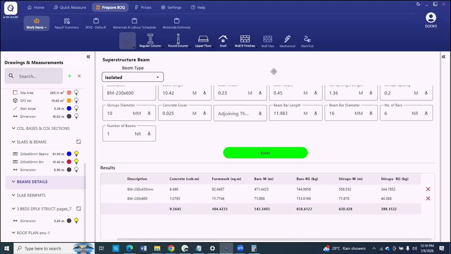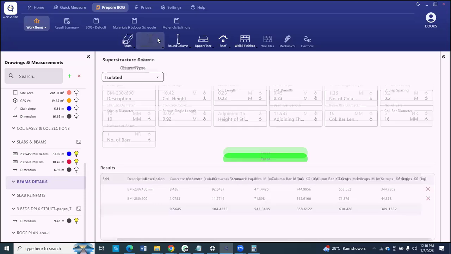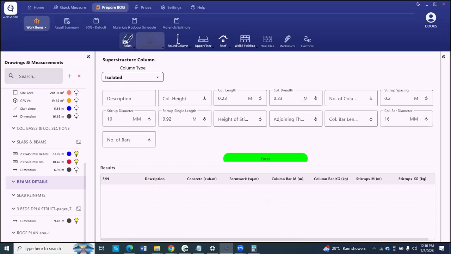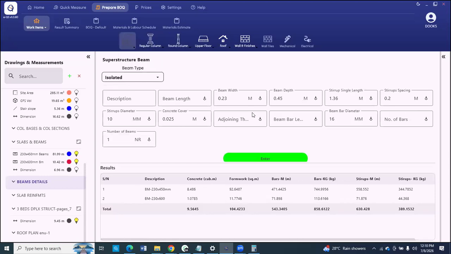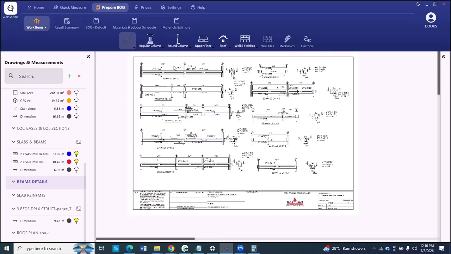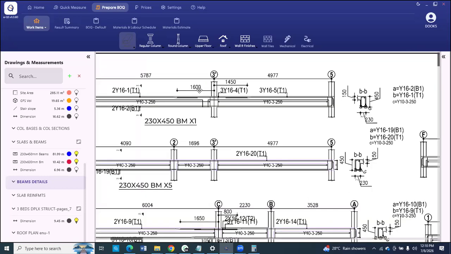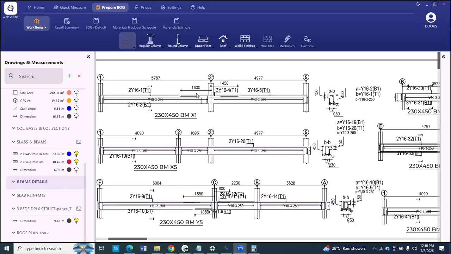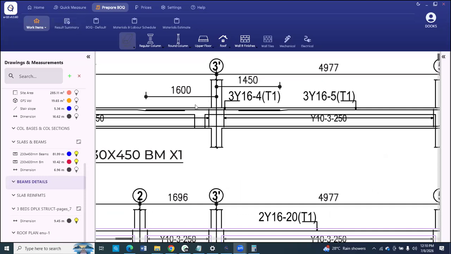So then we have columns. So we have regular column and round column. Okay, so for the beams, if you want to be taking the reinforcement beam by beam, in some cases the beams are very complex and you can see in one beam you have like 4 different types of reinforcement. So what you are going to do in that case, you scale the page and measure each of the beams.